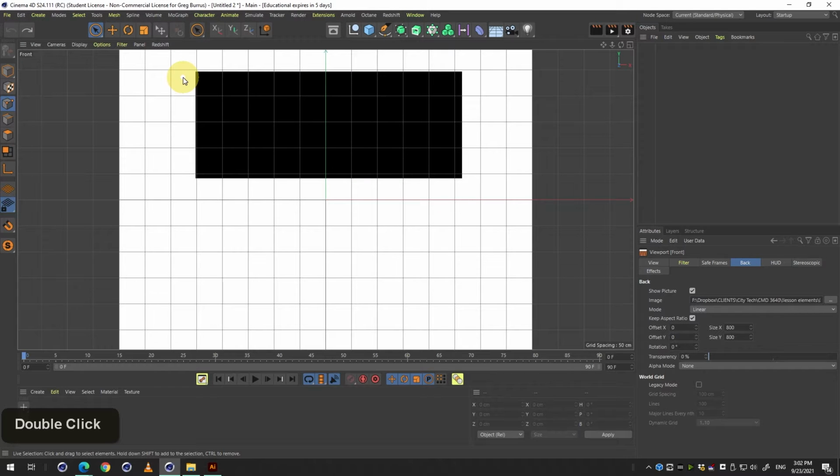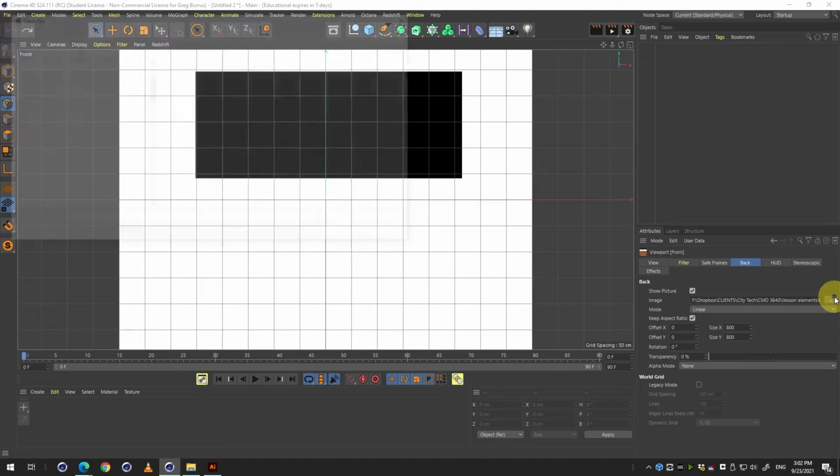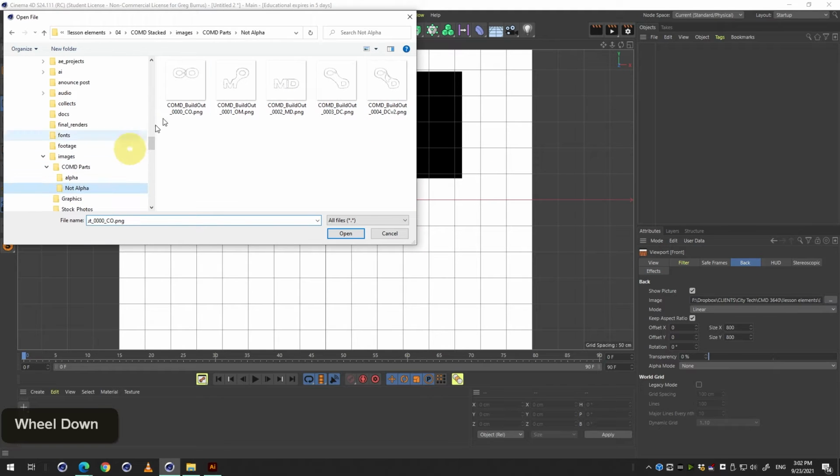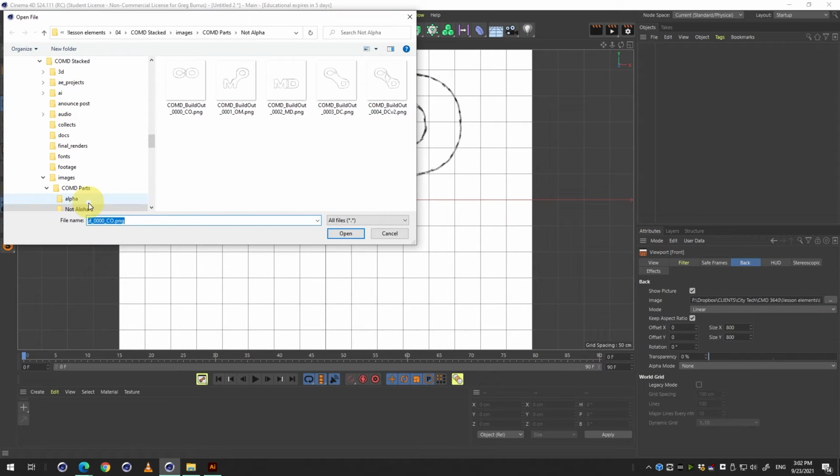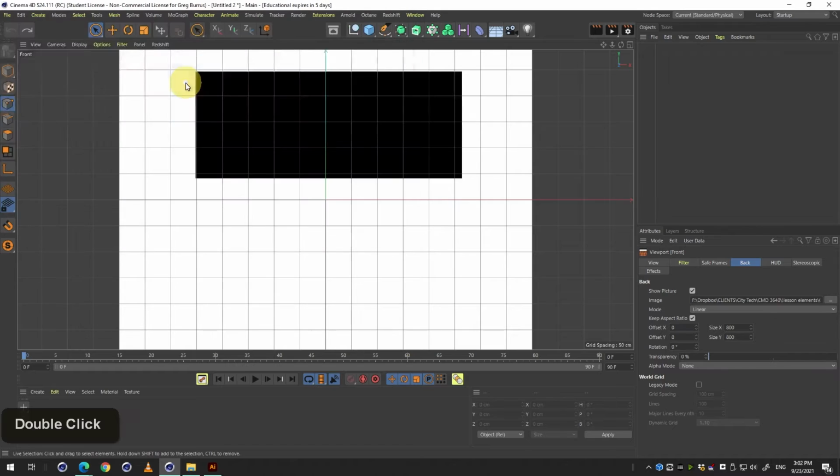So I'm going to add the first one. And because I added in the alpha one, you can see that right now it doesn't look like it's working. That's because I didn't actually turn on the ability for Cinema 4D to recognize that I'm using alpha on my image. If you add the image that isn't alpha, it's probably going to work perfectly fine and you won't even notice this issue. But if you do add the one that has alpha, you will come across this issue.